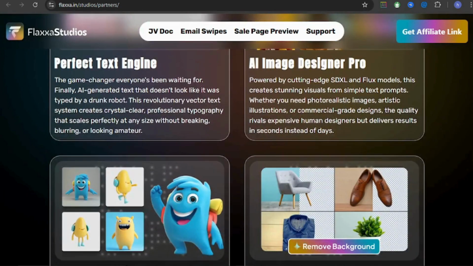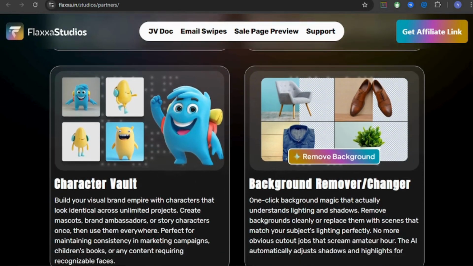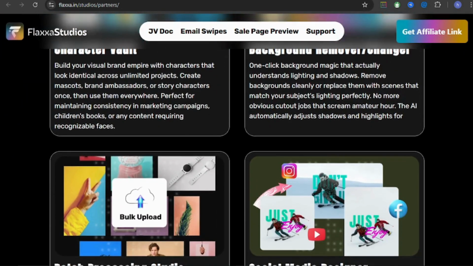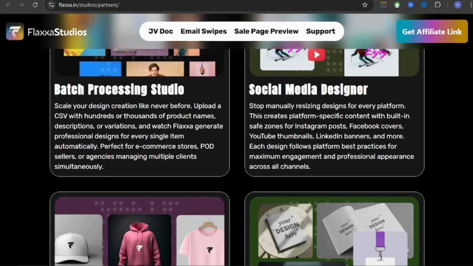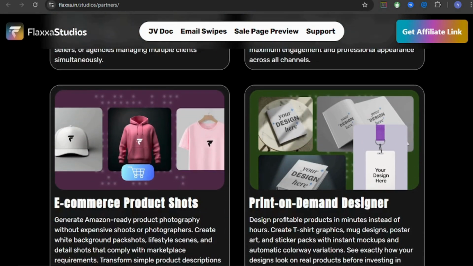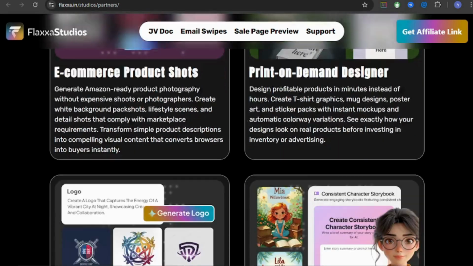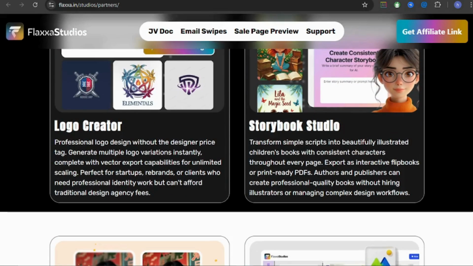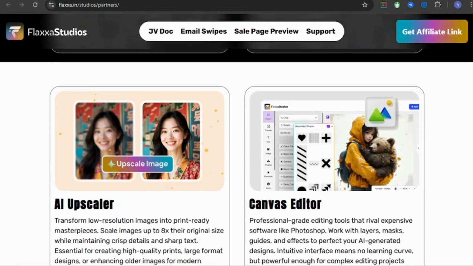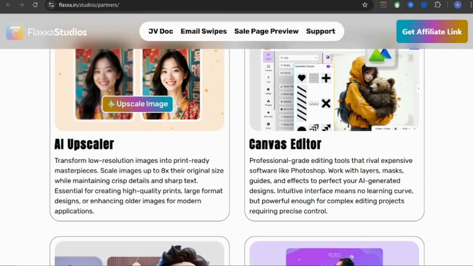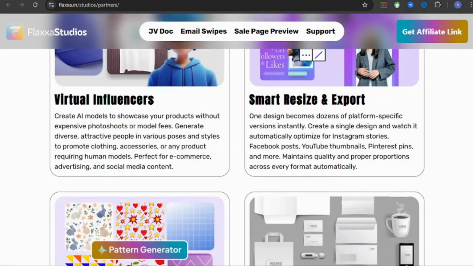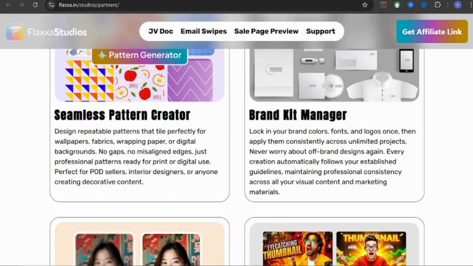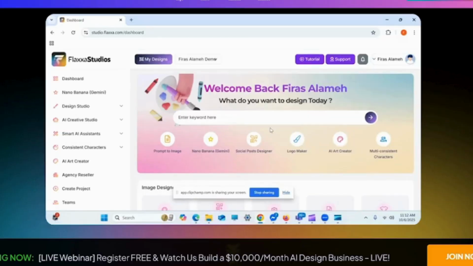Today I want to give you my honest review about Flaxxa Studio AI, this AI design software that everyone is talking about. Now, I know there are tons of tools out there like Canva, Photoshop or Midjourney. So the real question is, do you actually need this one? Stick with me because I'm going to break down what it does, whether it's good or bad for you, and whether it's worth your money. Welcome to the official demo video of Flaxxa Studios.